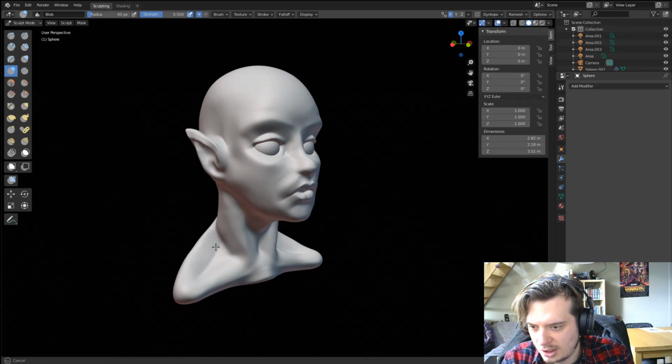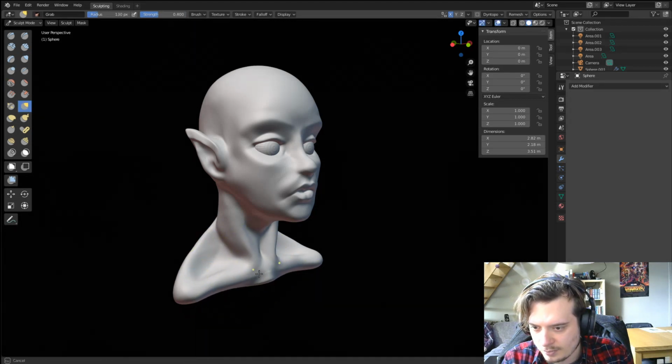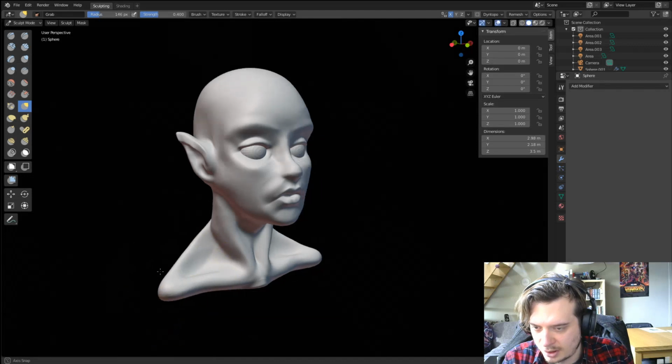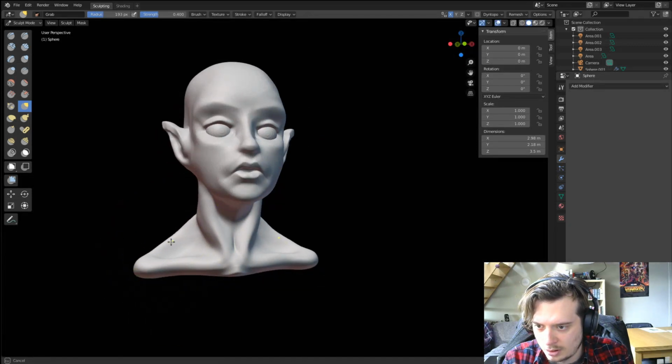Just blob brush here. You can see that collarbone kind of has to move up. There we go. Maybe this is a bit too much.